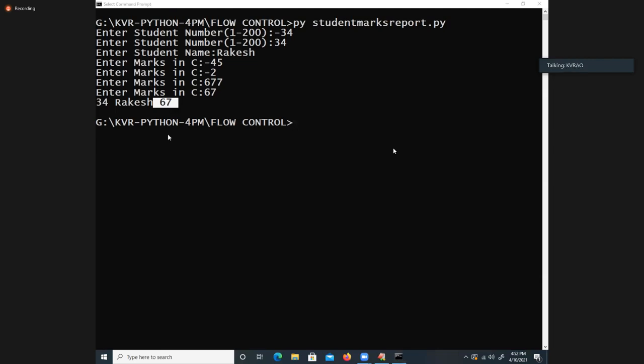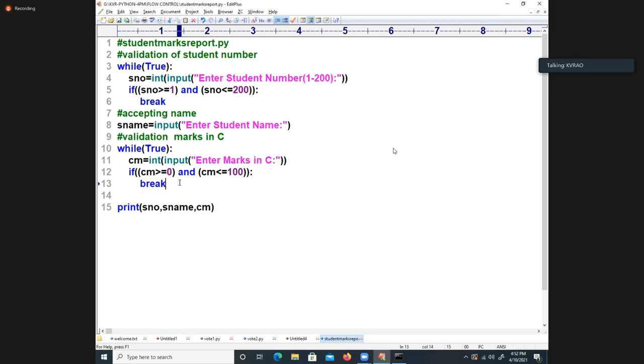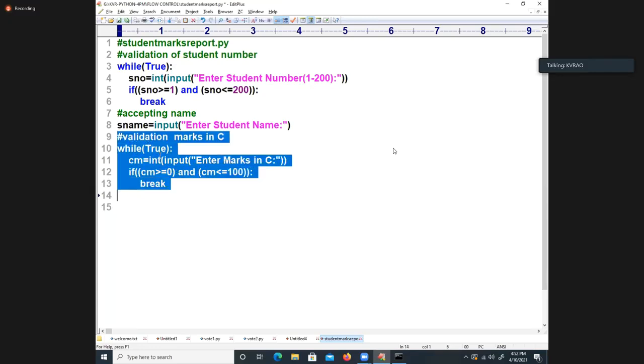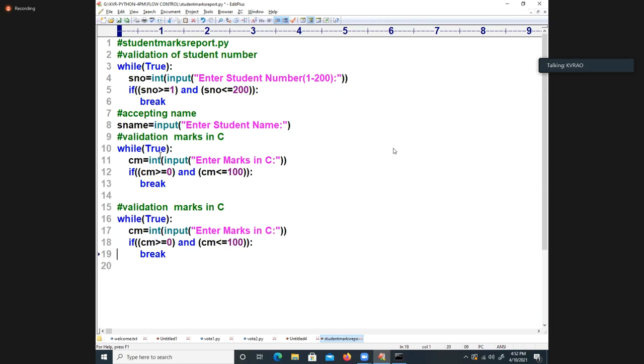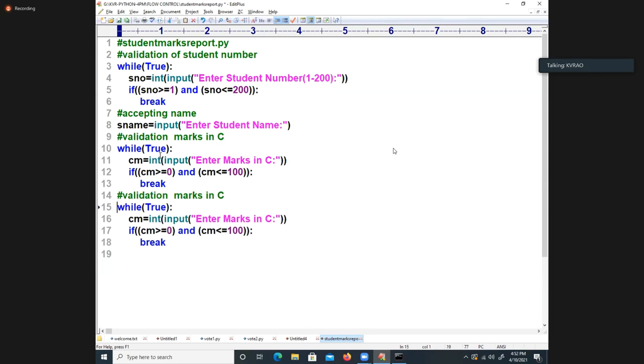So this kind of code is very, very important. Any type of real-time code will be like this. Next, like this, I will go for CPP marks also. I am writing the validation of CPP marks. Be careful, you must follow indentation very strictly. So I will write CPPM here, and I will take CPPM.